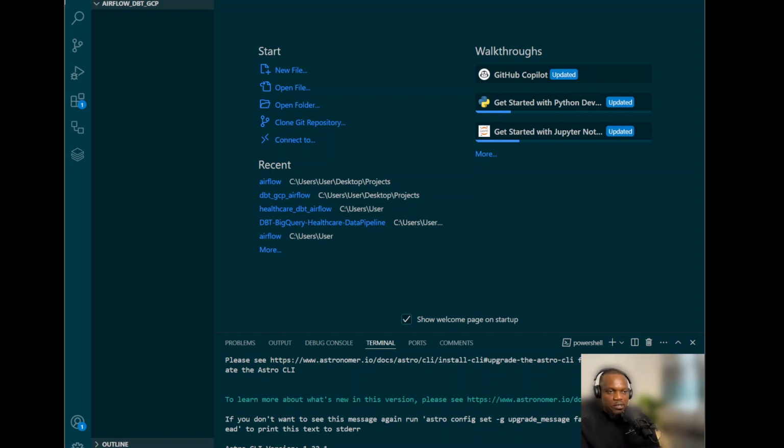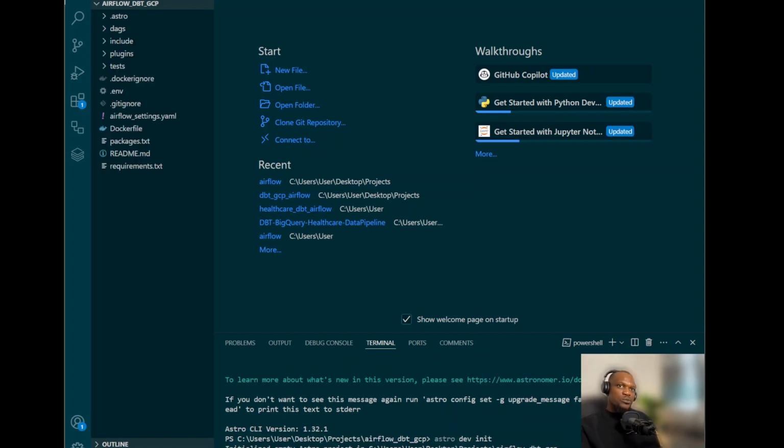So now we have to initialize an empty Astro project by typing astro dev init. This will create a new project structure for us. As you can see here, a new project structure has been created, which contains the DAGs folder, include, plugins, tests, and also the Dockerfile and the requirements.txt file. This is what we are going to be modifying today, and also adding our different tasks within a DAG file that we are going to create.